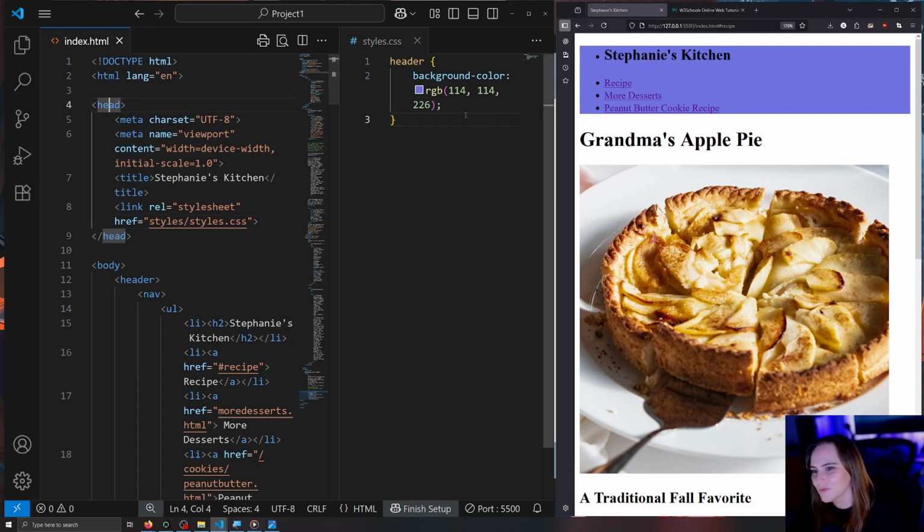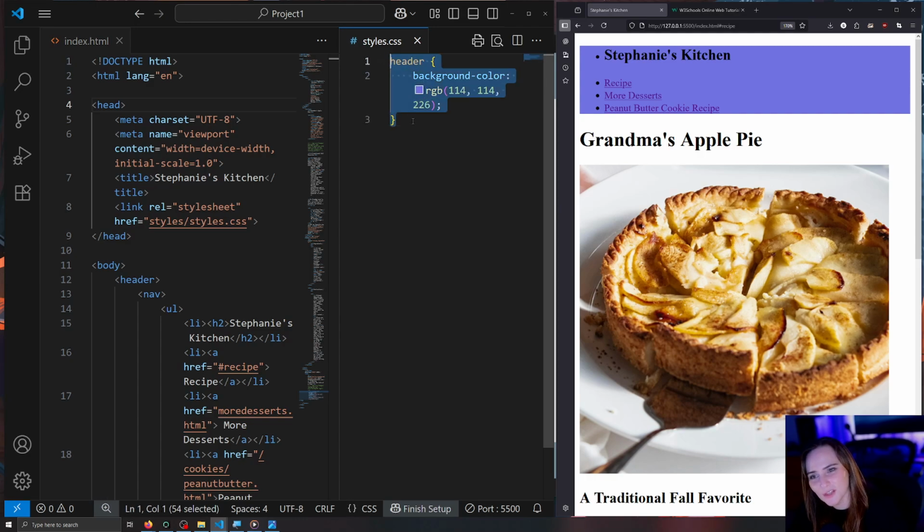So this will probably be the first mistake that you make when starting your CSS, is just forgetting to link the files together. You can be doing everything right here, and you're like, what is going on? Did I misspell something? What's happening? It could all be right, but they just don't see each other.